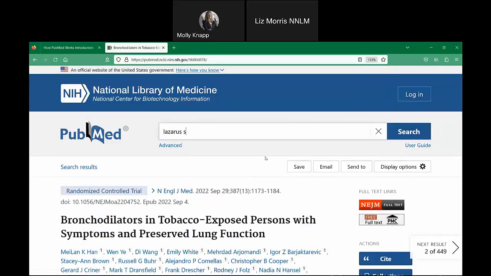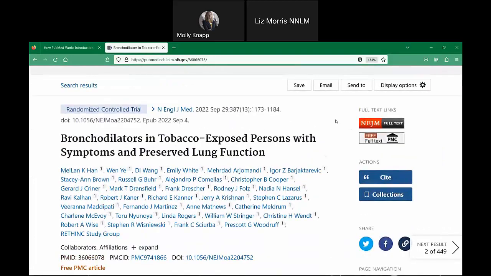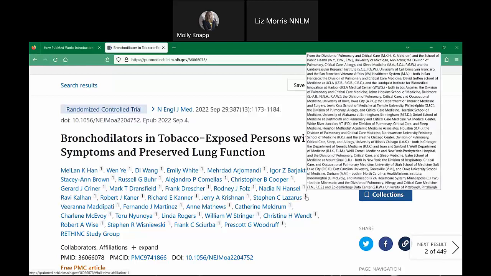Now, who can tell me where I can find out the author affiliation on the abstract? If you know the answer, tell me in chat. Where could I find the affiliation for this Lazarus? That's superscript 1. Great. Hover over the number. That's correct. Or expand. Yes, somebody else got it. There are two ways to get it. So let me find my Lazarus. I'm hovering. Oh, and that's a whole bunch of information.